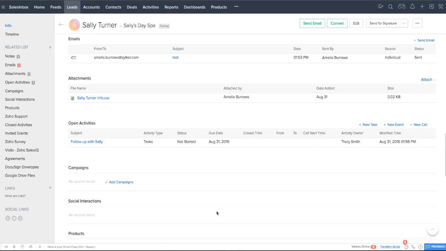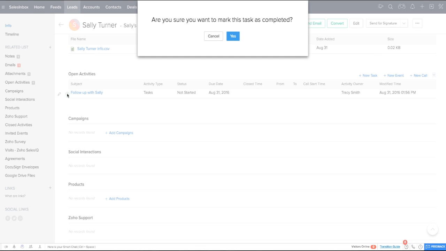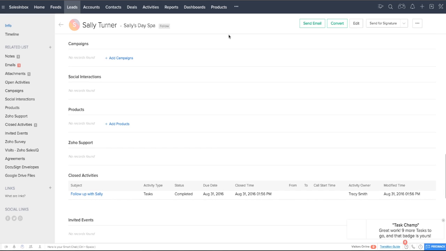So let's go ahead and create a task. Now I have this open task, and let's say the owner of this task, Tracy, went ahead, called Sally, she followed up with her, and she completed that task. So a green check mark you can click, say mark as complete, and now it shows up under the closed activities.